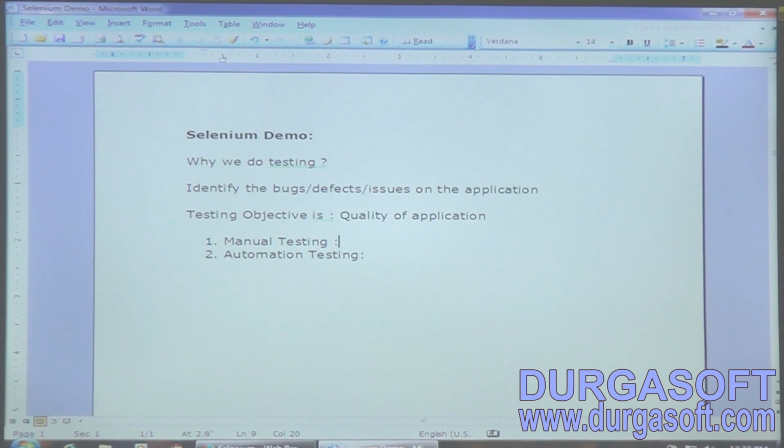I am going with the short answer. If someone asks what manual testing is, you can give a direct answer: executing the test cases manually is known as manual testing. Now you might again have a question: what is a test case? I will explain the test case concept in a short while, so be with me.